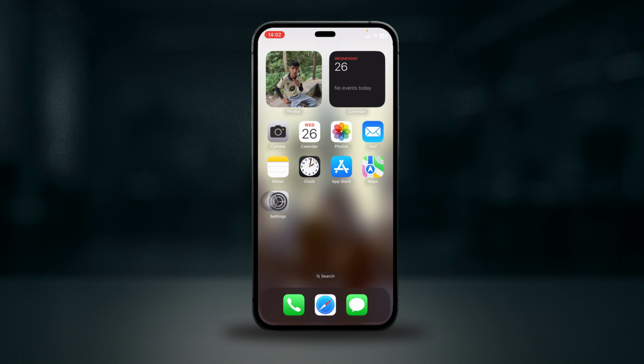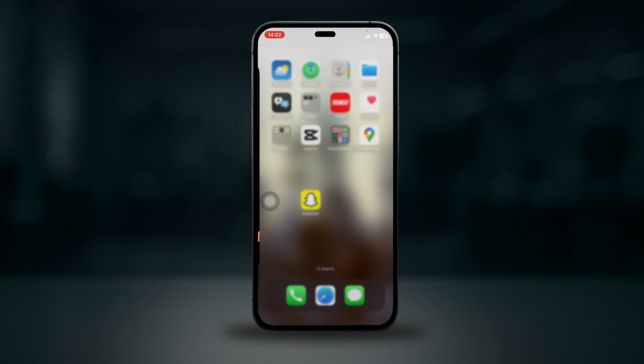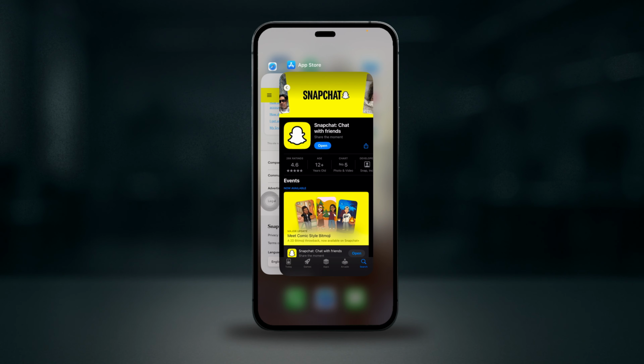After that, go ahead and restart Snapchat by swiping it off from the bottom of your screen, and then find it and swipe it away.